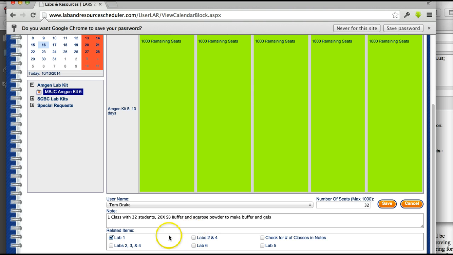Then you can choose how many of the other labs you want to do. If you want to do 2, 3, and 4, which is the full series up to transformation, then you'll click this. If you just want to do 2 and 4, which is the A series, the one with the recombinant plasmid and no ligation, then you'll click this. And if you're doing a transformation, you'll click lab 5. And then if you want to purify the protein, that's lab 6.